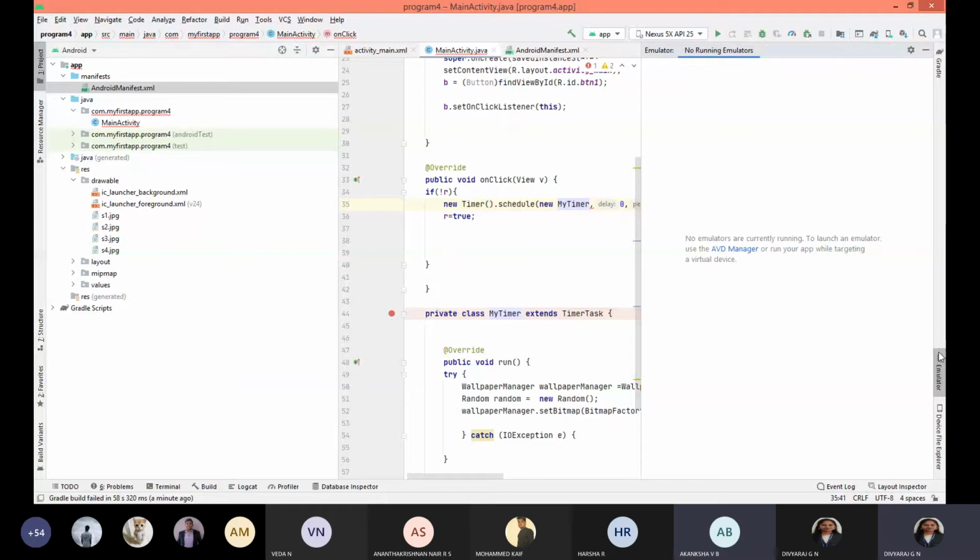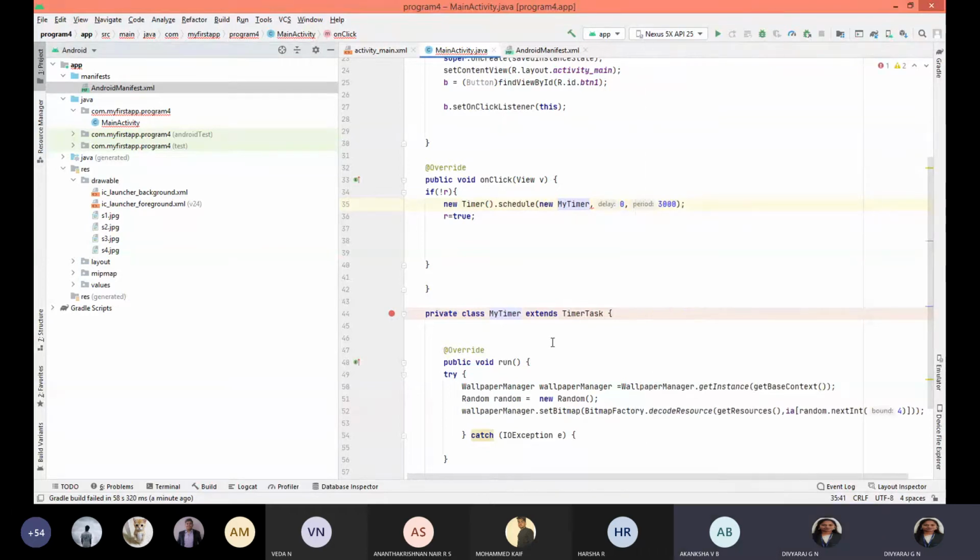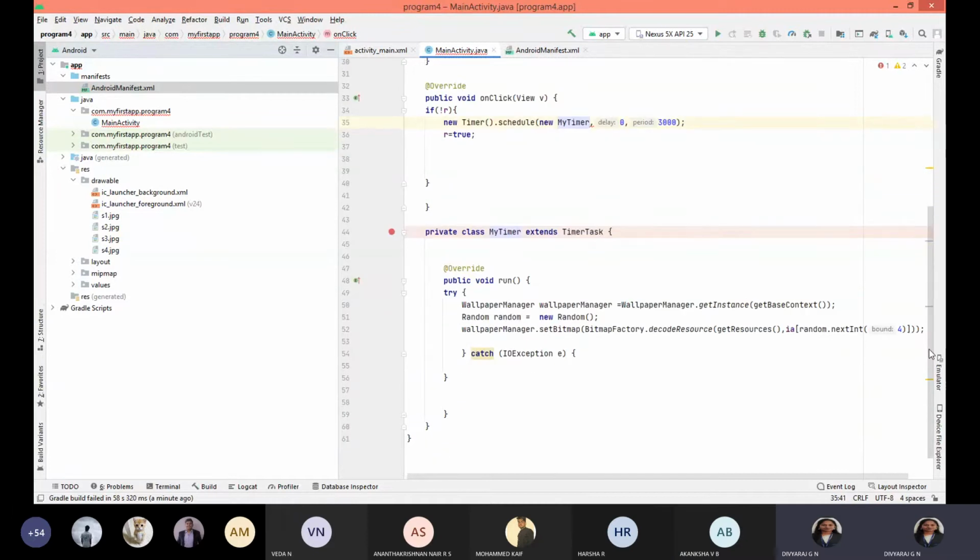Ma'am, I'm getting an error on the word bound. Have you typed bound? You should not type bound. Just give the number 4. The parameter is just a number.